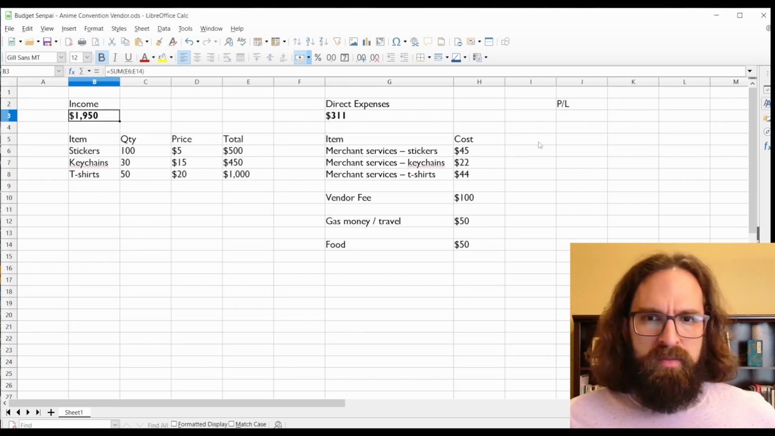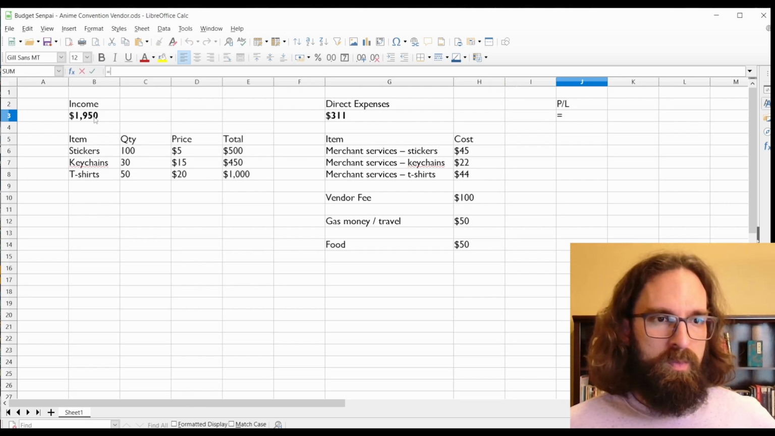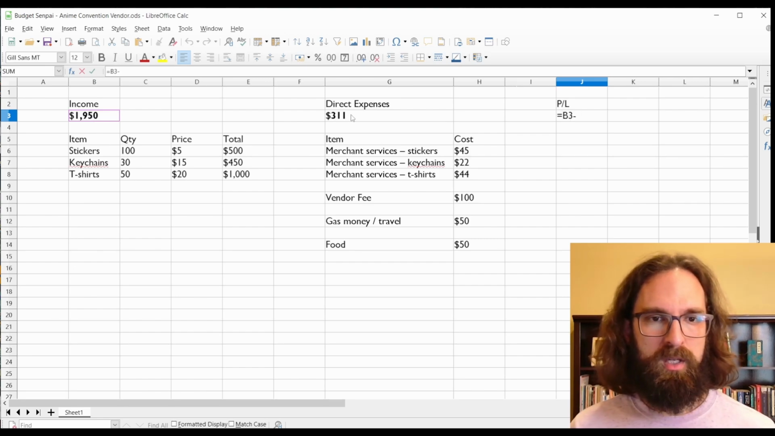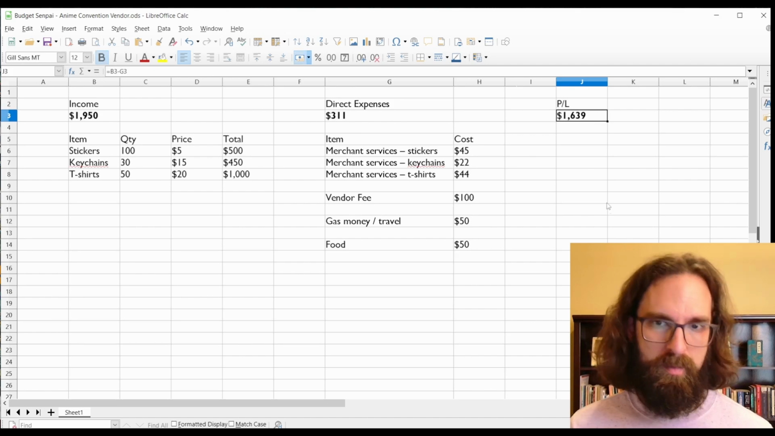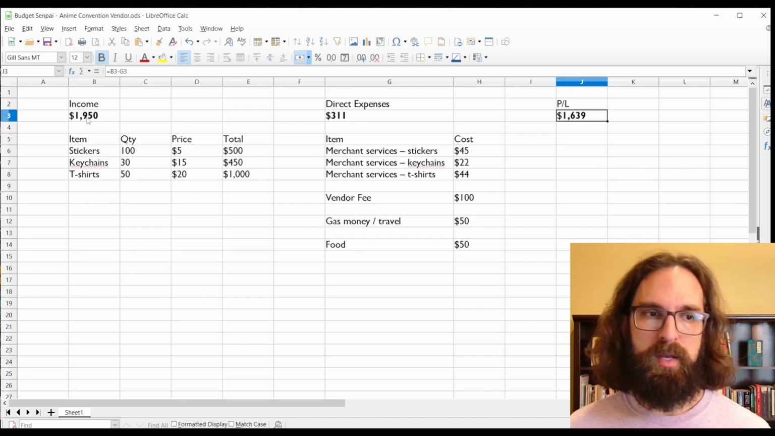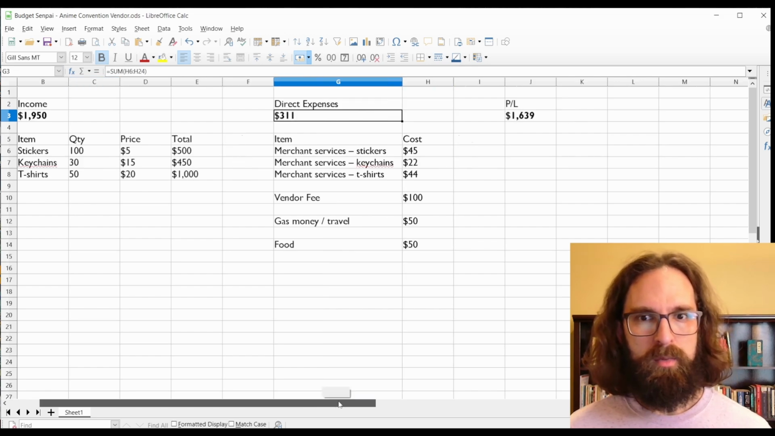So the profit and loss, we're just going to do a real simple formula, equals. You're going to click on this numerical value for the income, type a minus sign, and then click on the expenses, hit enter, make that bold. 1639, that's your profit and loss. That's basically your income minus direct expenses. But there's more to the story.